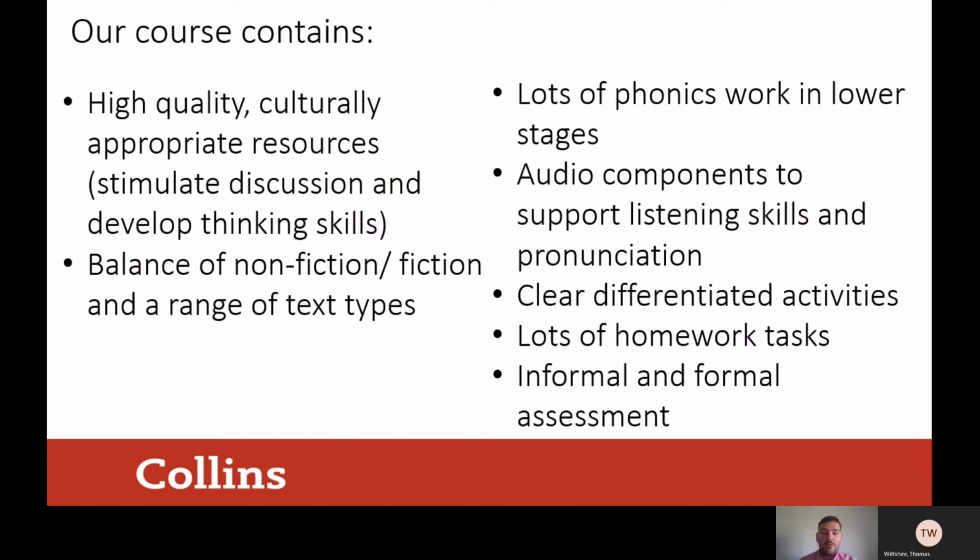The Collins International Primary English as a Second Language course contains high-quality and culturally appropriate resources to engage learners and stimulate discussion, supporting students to bring their own ideas to their learning. This aims to promote and develop thinking skills, which are not just useful for language learning, but also across all other subjects. The course contains a good ratio of both fiction and non-fiction texts to help achieve universal appeal.